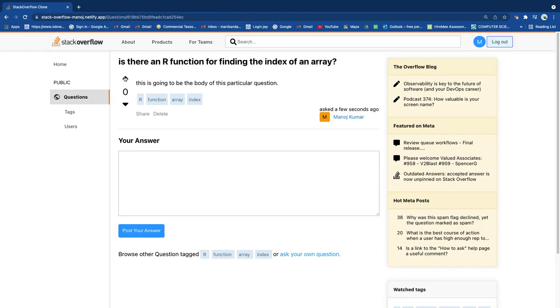So by clicking this arrow upvote, I can upvote my question. You can see it became 1. So I can also take my upvote back by just clicking it again. So it now becomes 0 because I took my upvote back. So now I can also downvote this particular question if I dislike this question. So it shows -1 now, and also I can return my downvote by just clicking this again.